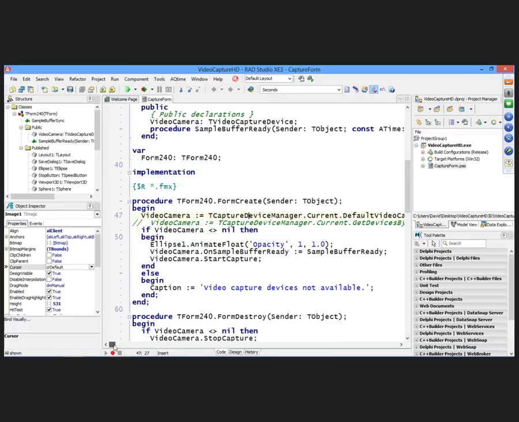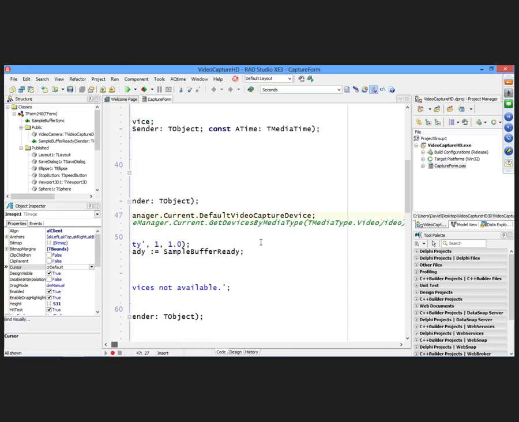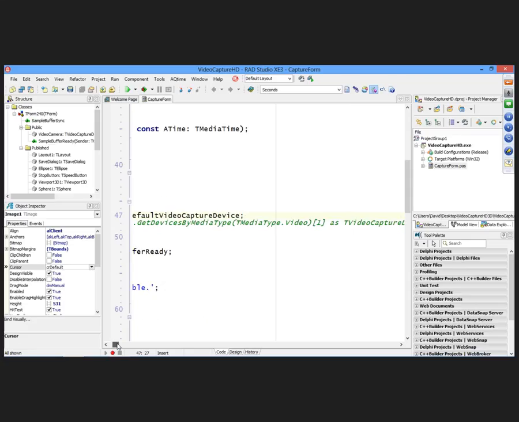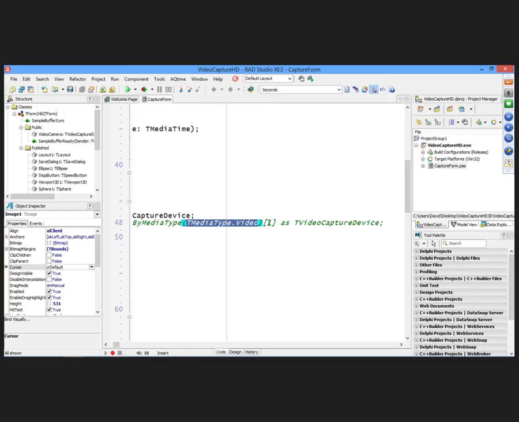And then notice the next line, which is commented out, video camera, TCaptureDeviceManager, current, get devices by media type. You can also filter and get all the devices. And what type? The type that we want is TMediaType.Video. And since this has two cameras, we can either use the first element or second element of the device array, and we'll cast that as a TCaptureDevice. So the default capture device on the Samsung slate is the camera that faces out the back of the slate, and then the one-th or second element in the array will be the built-in camera.